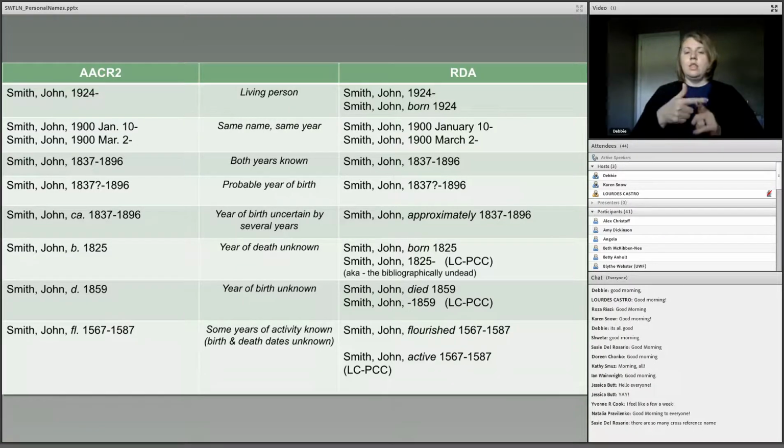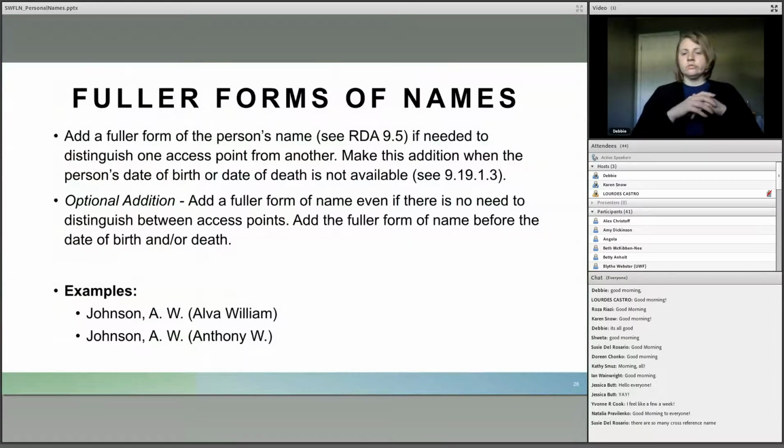And then if you only know the death date, but not the birth date, LC and the PCC use a hyphen and then the year, like hyphen 1859. So you may see this done in slightly different ways, but it all means the same thing. But here, once again, this is just some general guidelines on what you'll see for the date part of the authorized access point. So, okay.